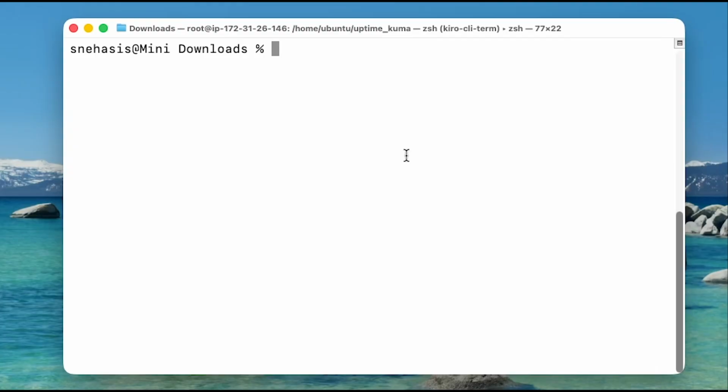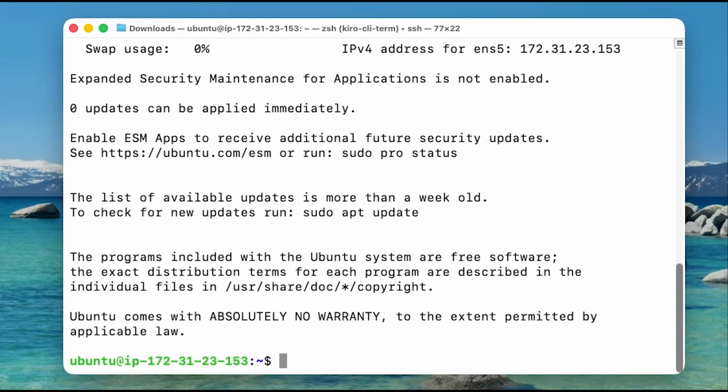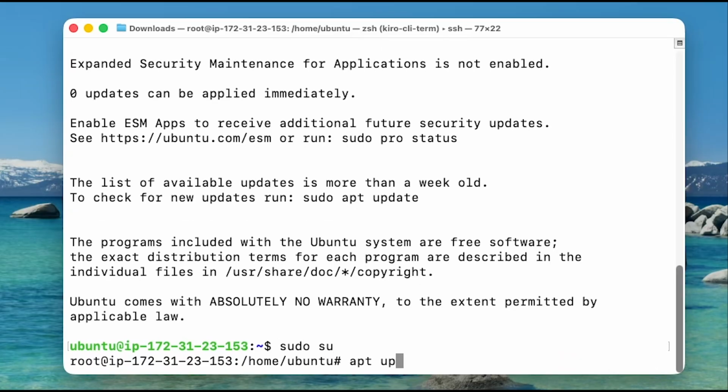First, you need to log in to your VPS or server. In this case, I'm using SSH. After you are connected to your VPS or server, you need to update it. Let's get the root user and now call apt update.